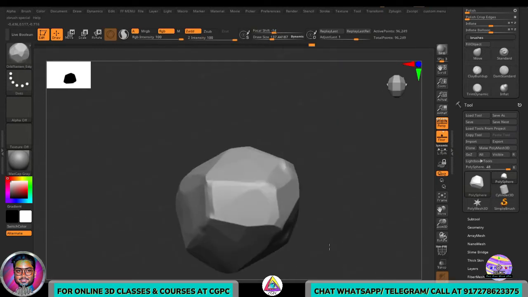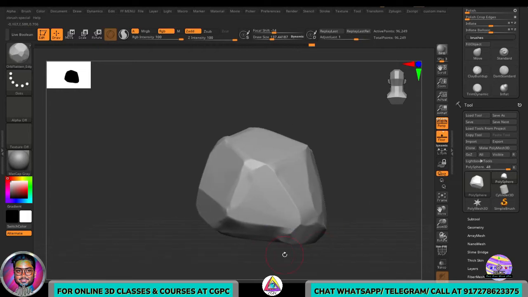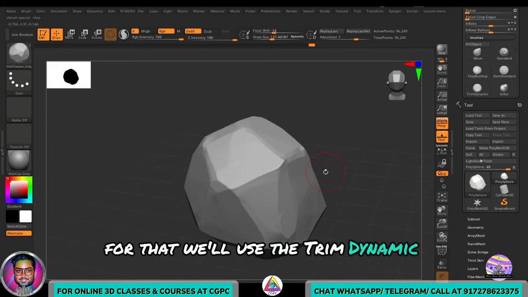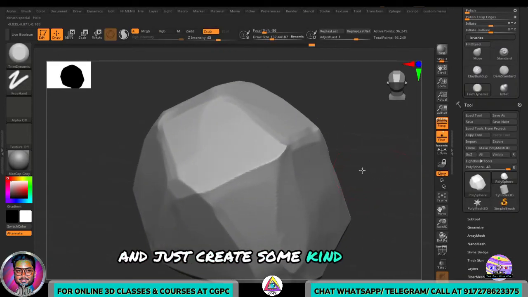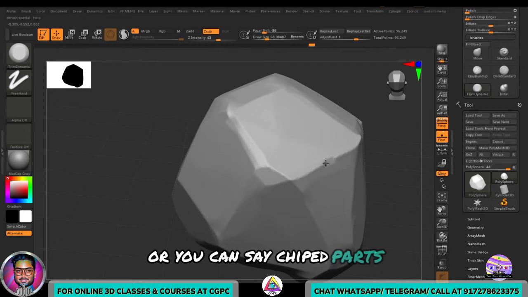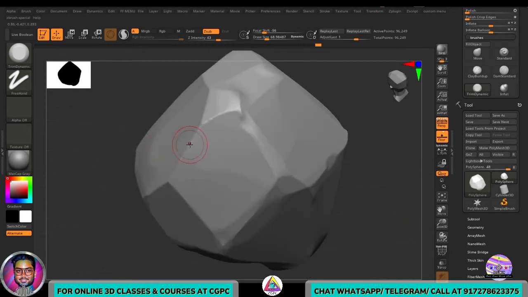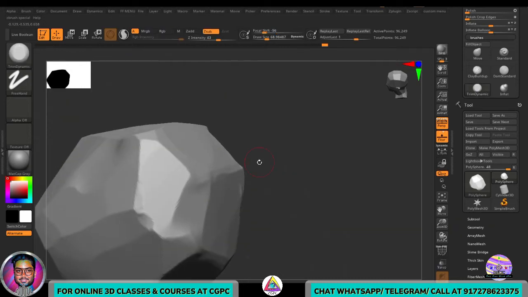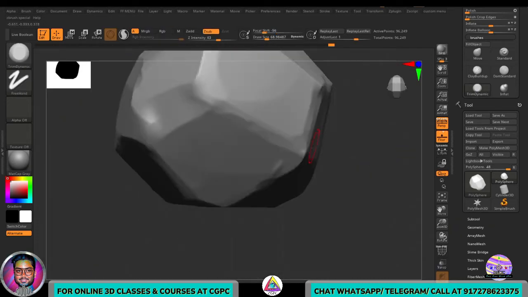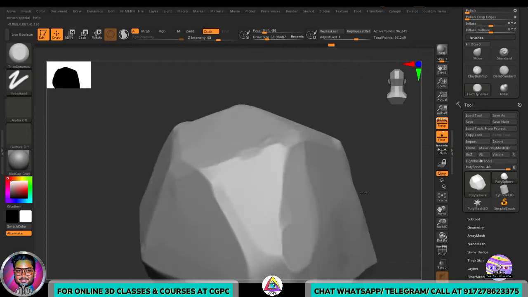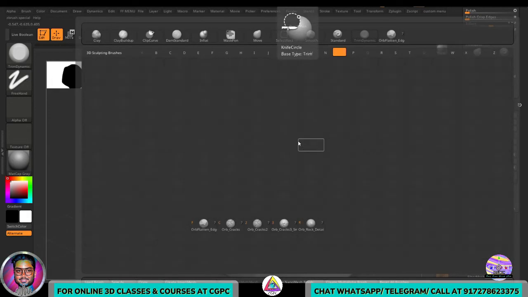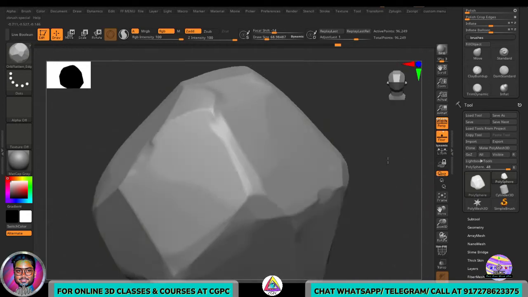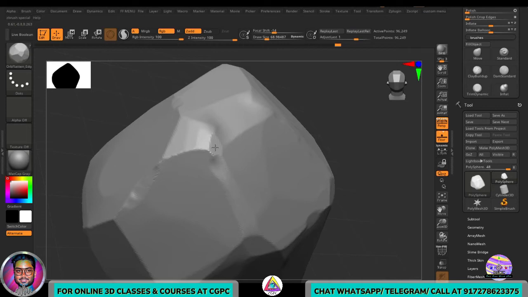So this is done. Going into some further detailed part, that is breaking up the edges a little more. For that we'll use the trim dynamic brush and just create some kind of cuts, or you can say broken parts, and damage, you can say. Just sculpt it out with the trim dynamic and split out these edges. Okay, and then with that, now with the flatten edge brush, we'll make it a little smooth and look a little better and more stylized, I would say, using that along with the trim dynamic.